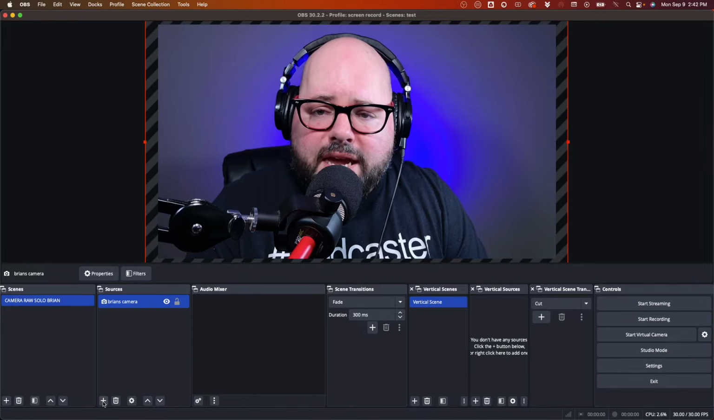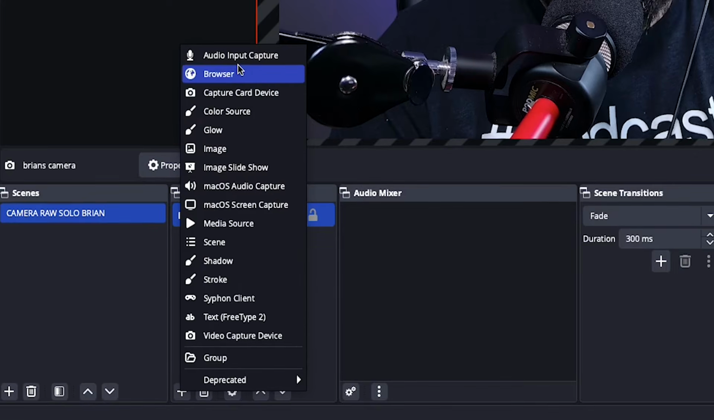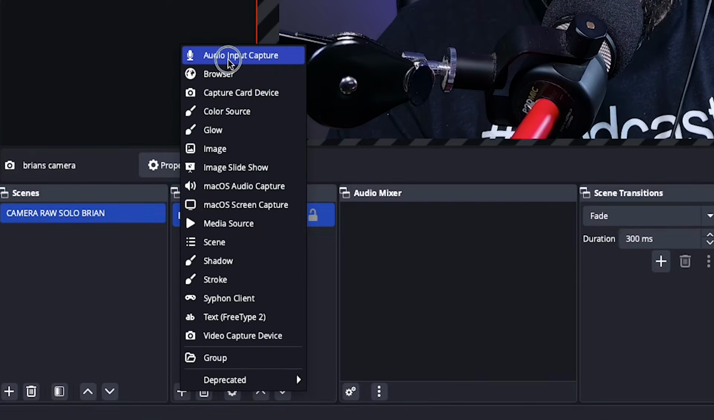Now, the one thing you're going to notice here is that this brought in my camera, but it did not bring in my audio. So what I'm going to do is again go back to my sources tab here and click the plus icon. And this time we're going to choose audio input capture. Okay.